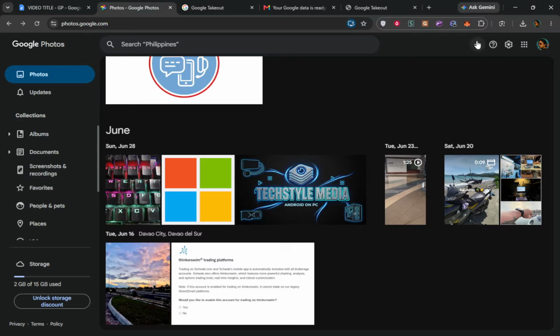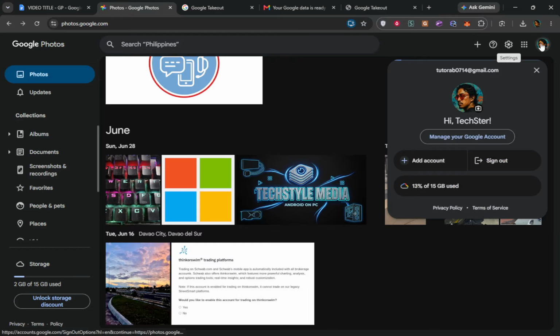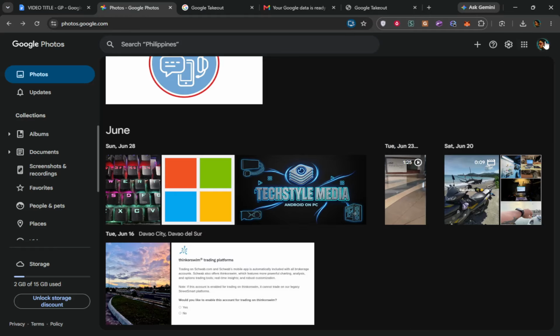Once Photos is open, sign into your Google account. Click the Sign In button in the top right, then enter your email and password. After signing in, your profile picture should appear in the top right corner, and your existing photos or an empty library will show in the main area.